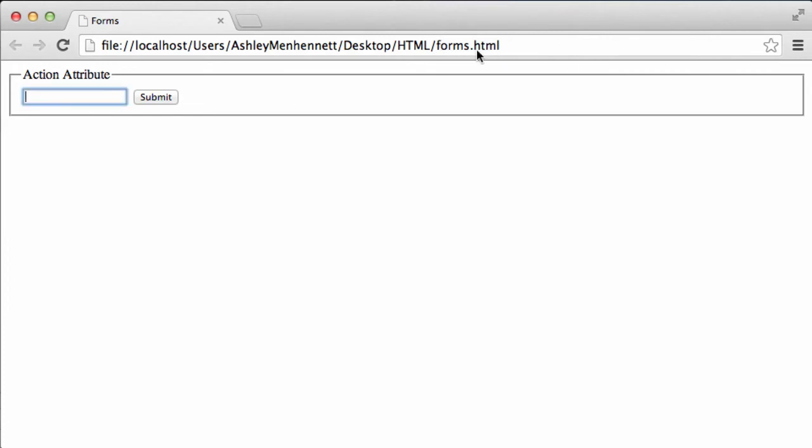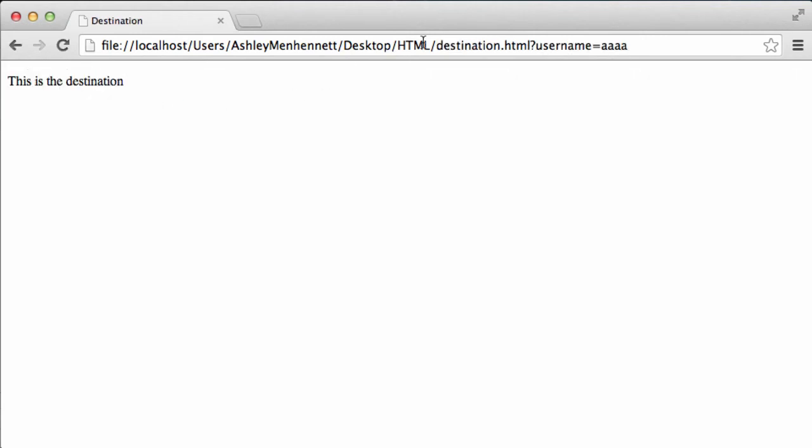So we're on forms.html. I'm just going to enter in some arbitrary data, type in a few A's, click submit. As you can see, we've been sent to destination.html and the query string has been formed, with username being the name attribute of the text field and AAAA being the value that I've entered into that text field. So this is our destination.html file.